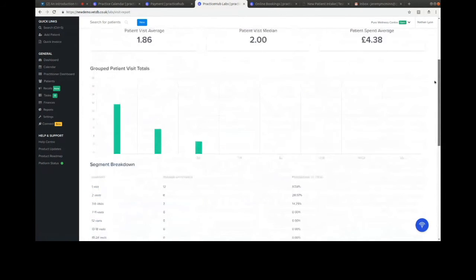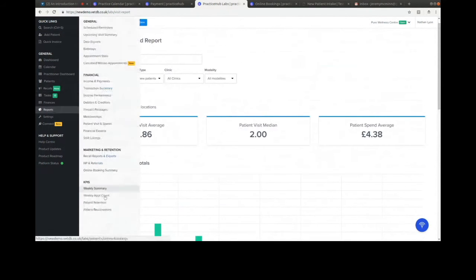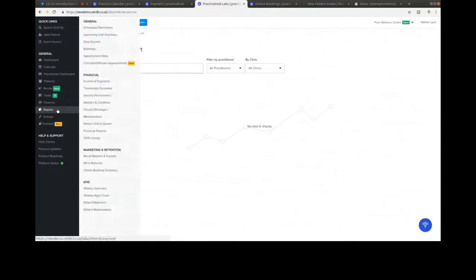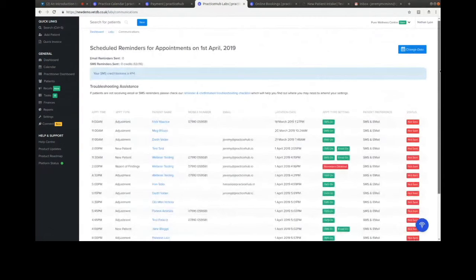So that's one of our unique reports. We also have a new patient referral report, which is similar, but you can do that by referral source. And then just other standard reports that you would expect in a system, including our scheduled reminder report, which allows you to track scheduled reminders that go out for patients as well.